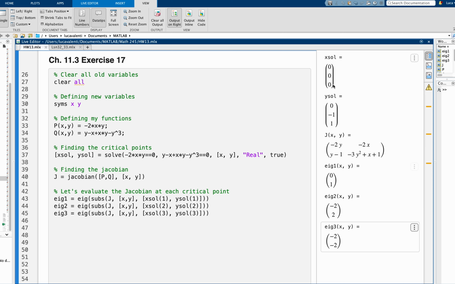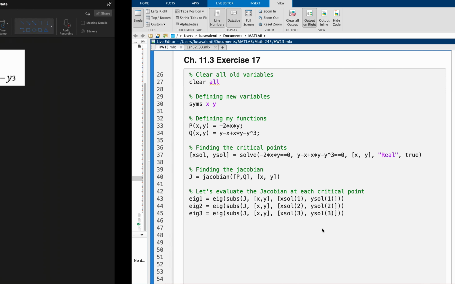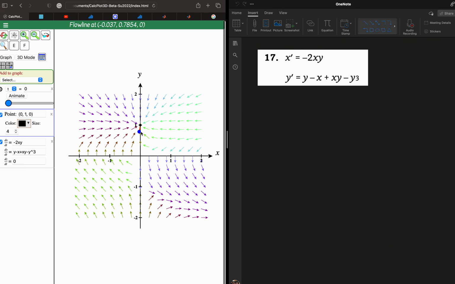And this was the point, sorry, I think we're getting things mixed up. 0, 1 is this one. It's the third one, which has 2 negative eigenvalues. So yes, it is stable.